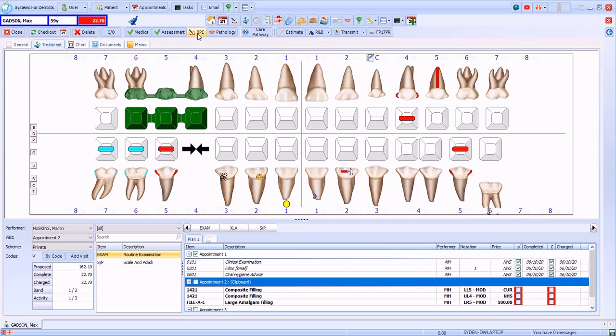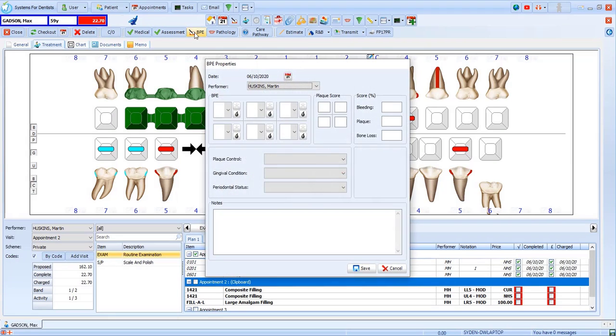Next to the assessment, we have the B.P.E. From within the B.P.E, we can look at our B.P.E chart. We can add the values, and by adding a 1, it will automatically add the bleeding mark. To apply bleeding, we just select the bleeding mark. And above bleeding, we have furcation present. Now the B.P.E chart is the only option on this screen that we need to complete in order to save.